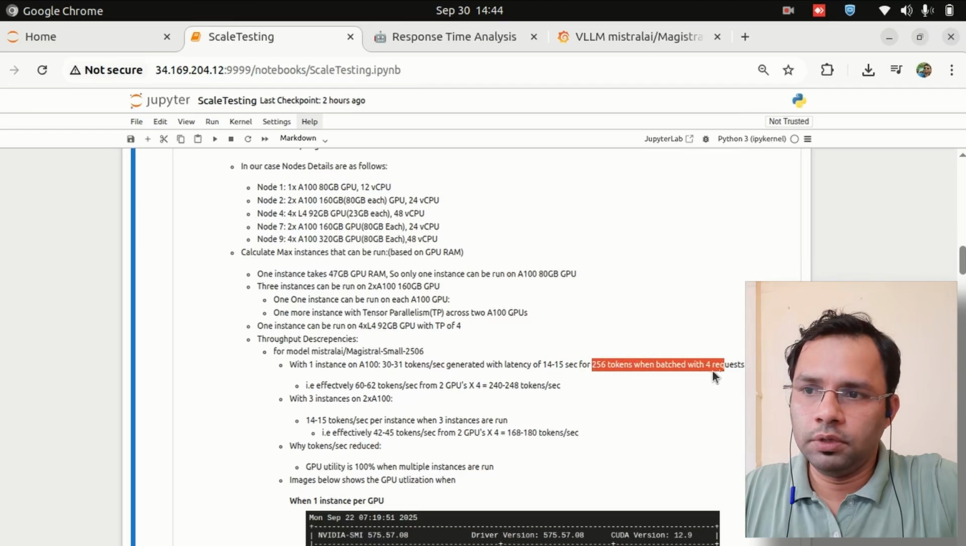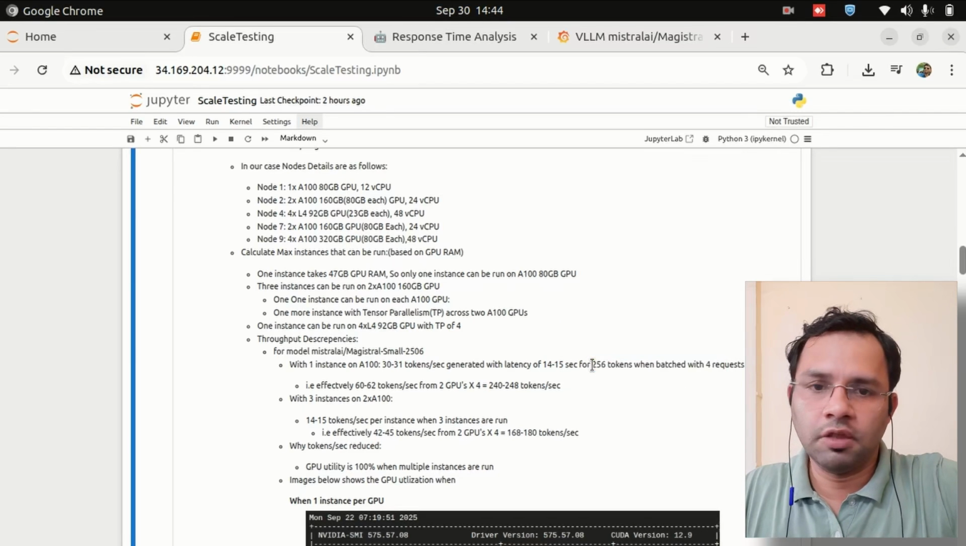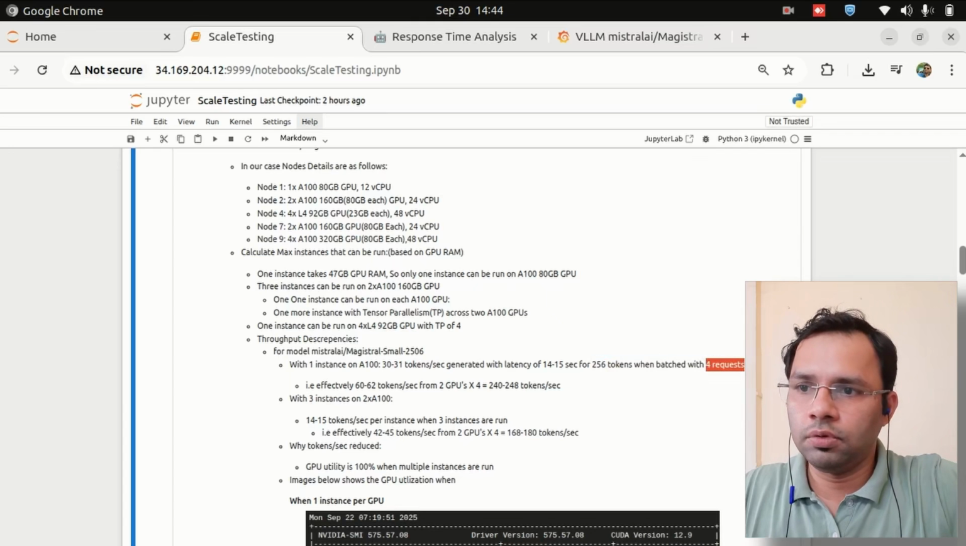In our test we were batching because we wanted to get a bigger throughput. We were doing a batching operation because vLLM supports batching, and the max tokens we wanted to generate is 256. So 256 into 4 requests will be sent in parallel. During this testing, we observed that 30 to 31 tokens were generated within a time span of 14 to 15 seconds.